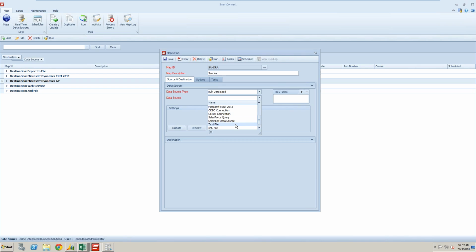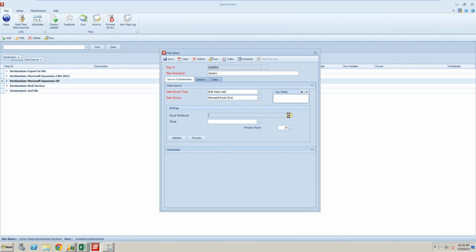We've got a predefined text source. I can actually grab SmartList data as my data source. So if I want to pull data out of SmartList and push that to somewhere, I can. I can take an XML file and so forth. So really I can get data from anywhere through this process. Now to fill this map in, I'm going to grab a spreadsheet, and got one, which is nice.